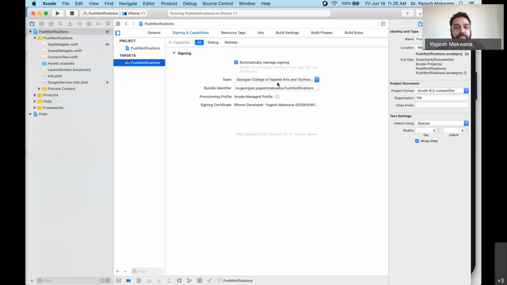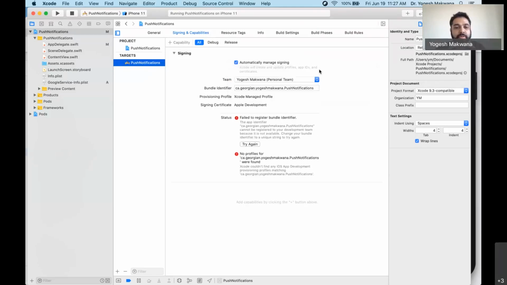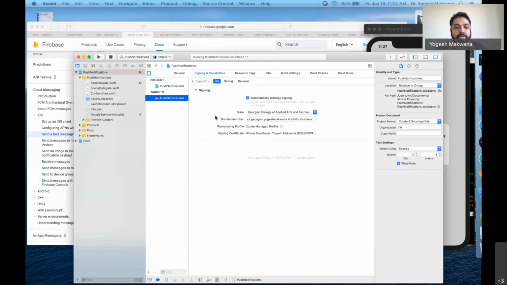Okay, it worked, Shahrukh. So it doesn't work for me when I click Georgian College. It says permission failure. Your account does not have permission to create Apple development certificates. Yeah, me too. Same for me as well. Your account does not have permissions to create Apple developer certificates. Yes. And in the Georgian College one. So in the personal, I got an error. That's fine. Yeah, personal, I got an error as well. Okay.